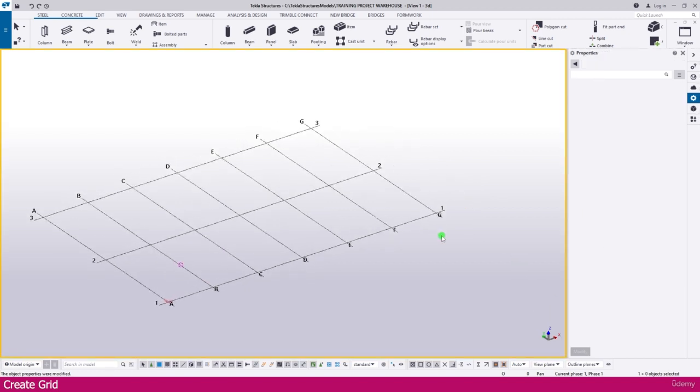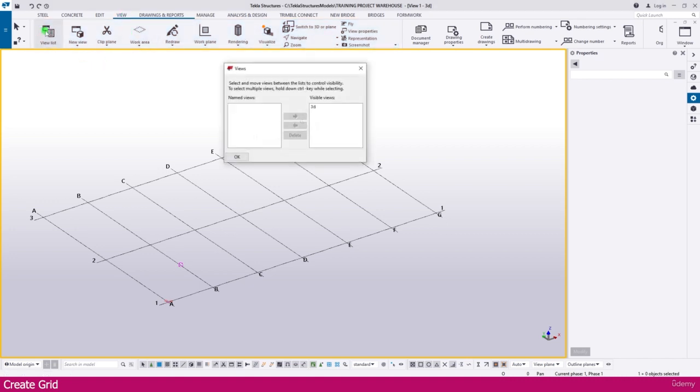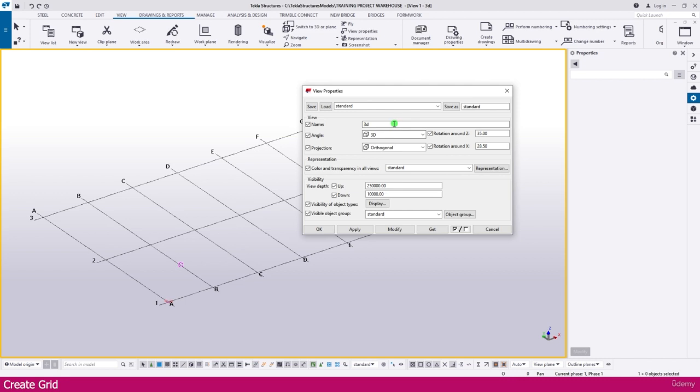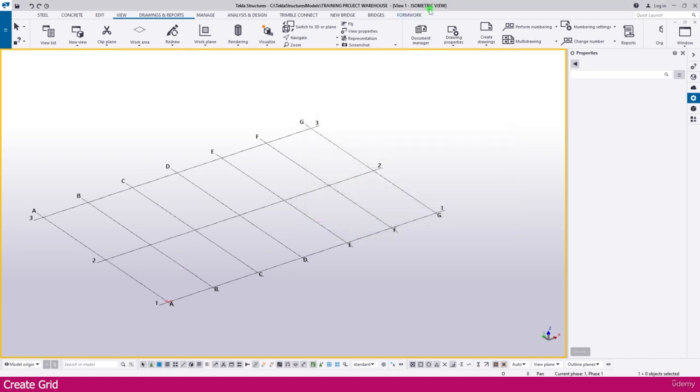Now just go to the view, then go to the view list. Here it is empty. Double click outside, you can change the name. You can make it 3D or make it an isometric view, whatever you want. Then modify, here it is, change the name.